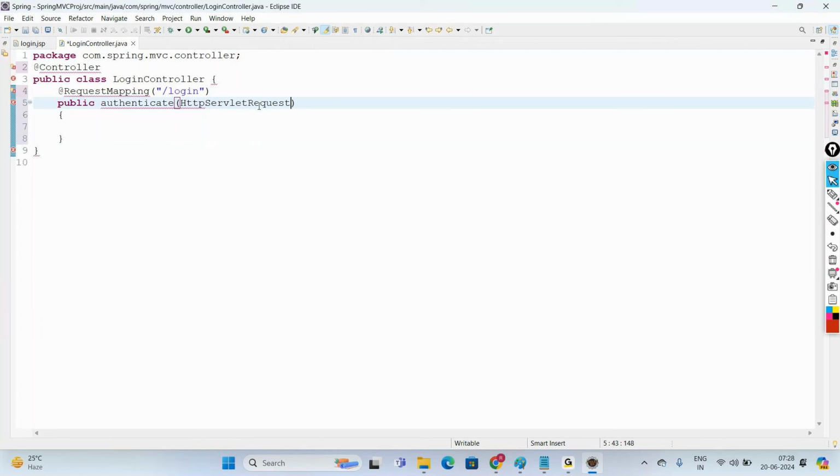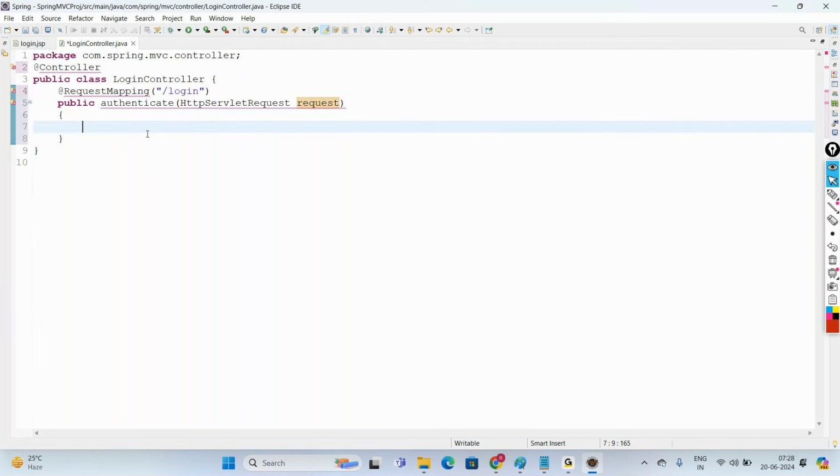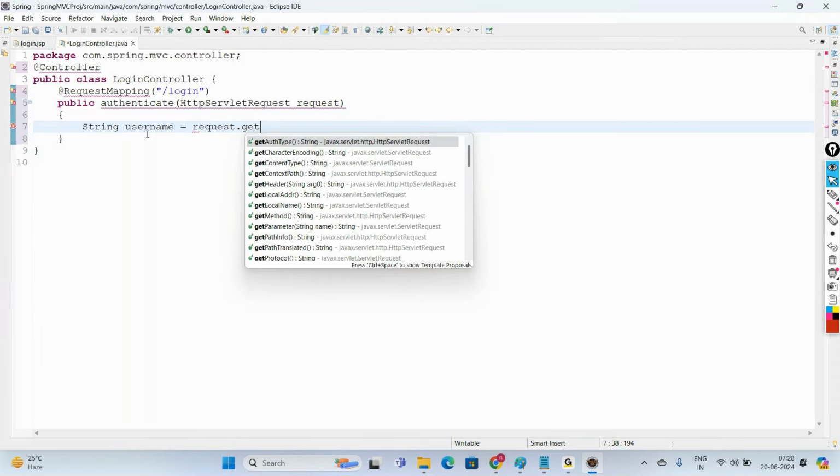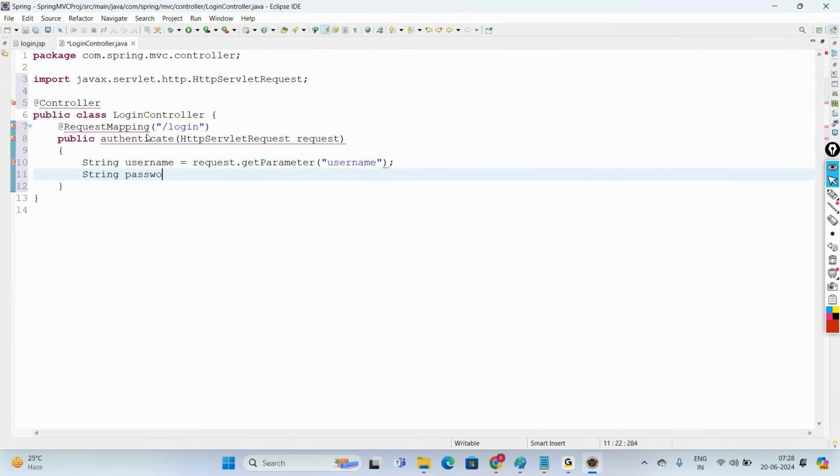How to read form data? We have learned in servlets, right? By using HttpServletRequest. Now read the data: String username equal to request.getParameter of username, and String password equal to request.getParameter of password. So we are reading username and password data from our form.